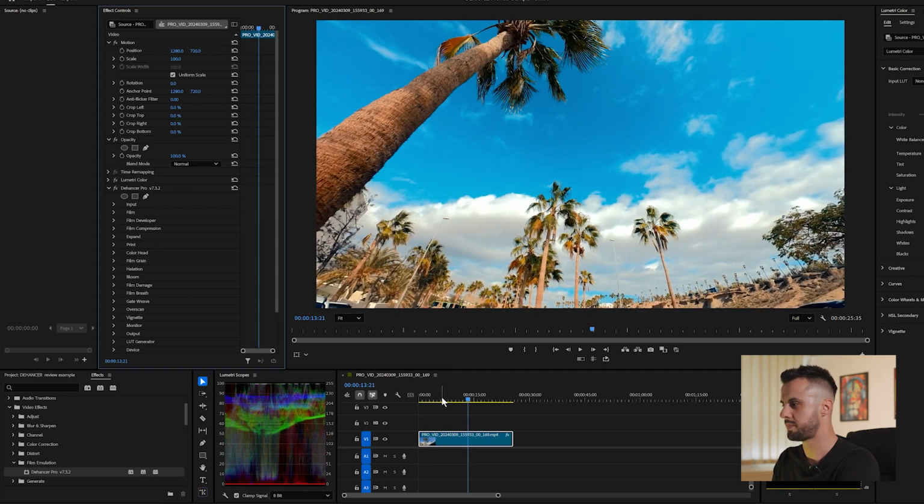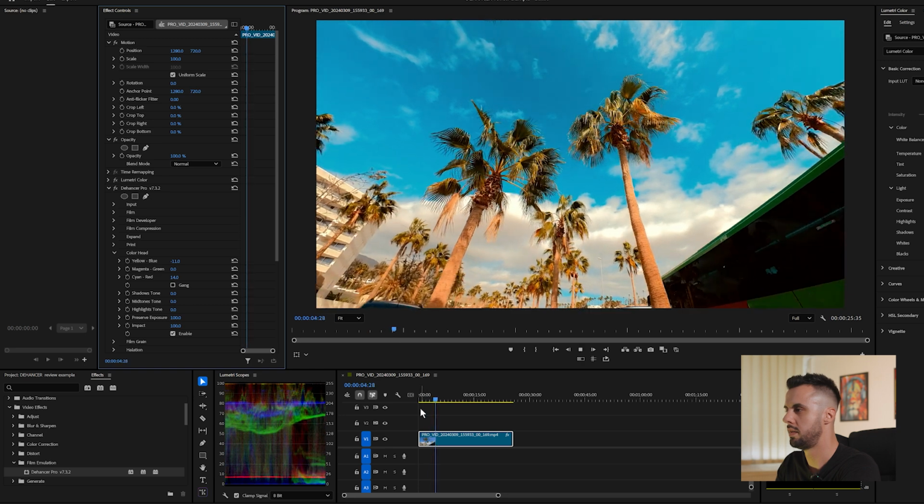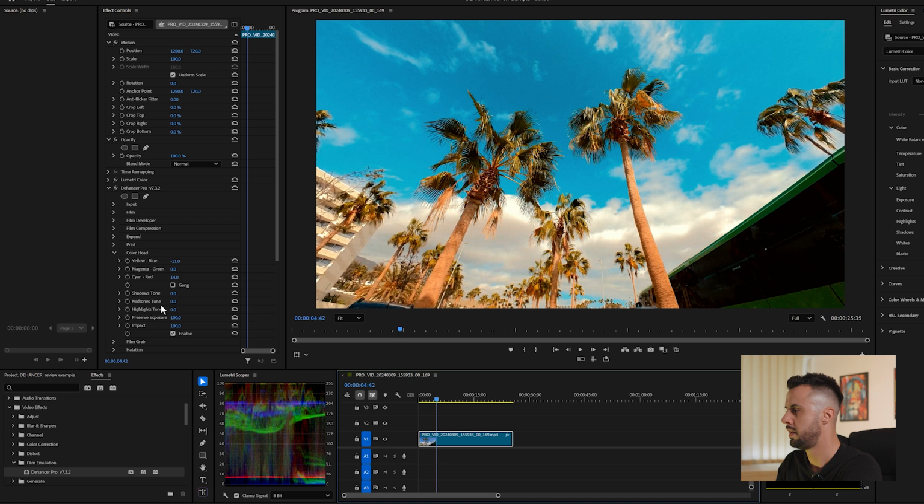That's cool. Okay, next we have the color head tab, where we can add some cool tints to the footage and also play a little bit with the tones of the shadows, midtones and highlights. Let's see how this goes. Maybe I'll just make it a little bit warmer. Yep, that's cool. I'll leave the tones like this.